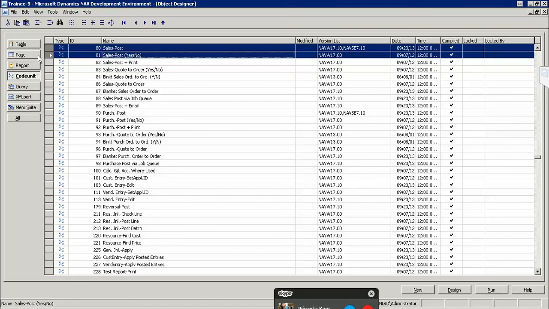There might be code written on the page and also the table, but the core heart of the posting engine resides in a code unit. So we have to be very judicious about where to put the code, whether it has to be on the page or on the table or in the code unit. It will vary depending upon my requirement. We'll use this code unit also in the coming days, coming weeks.